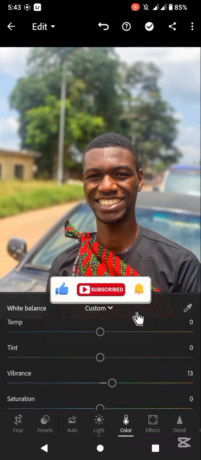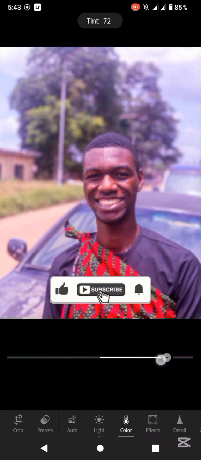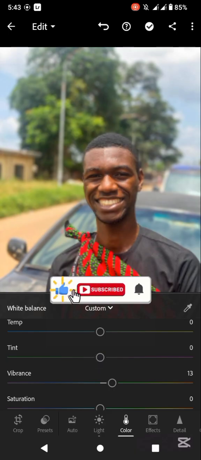Then we come to tint. When you increase it, you are making it pinkish. When you reduce it, you are making it greenish. So it depends on what you want to achieve.